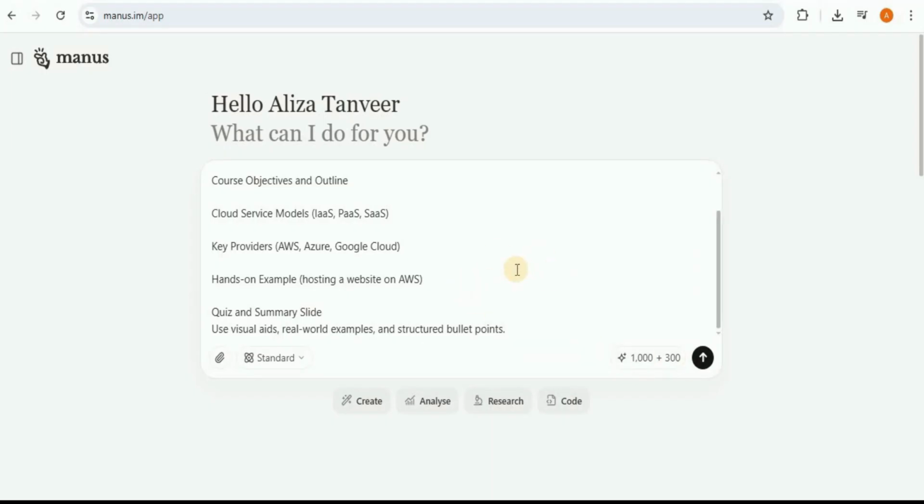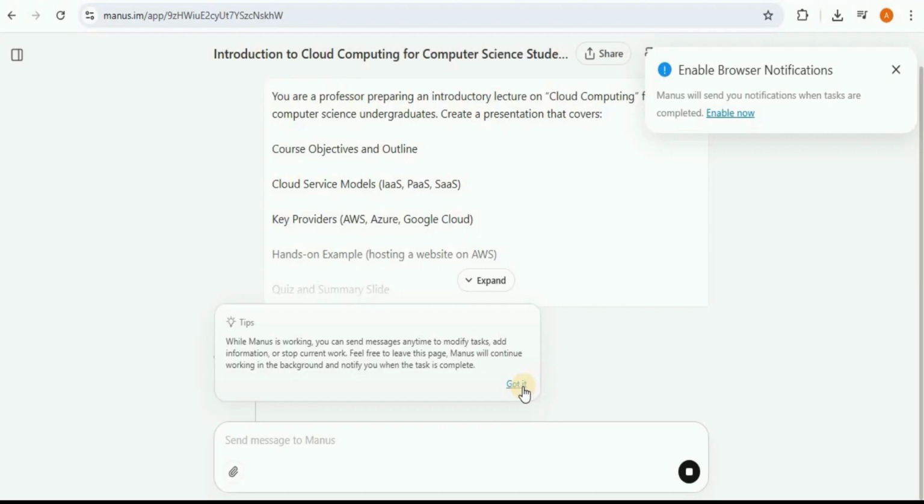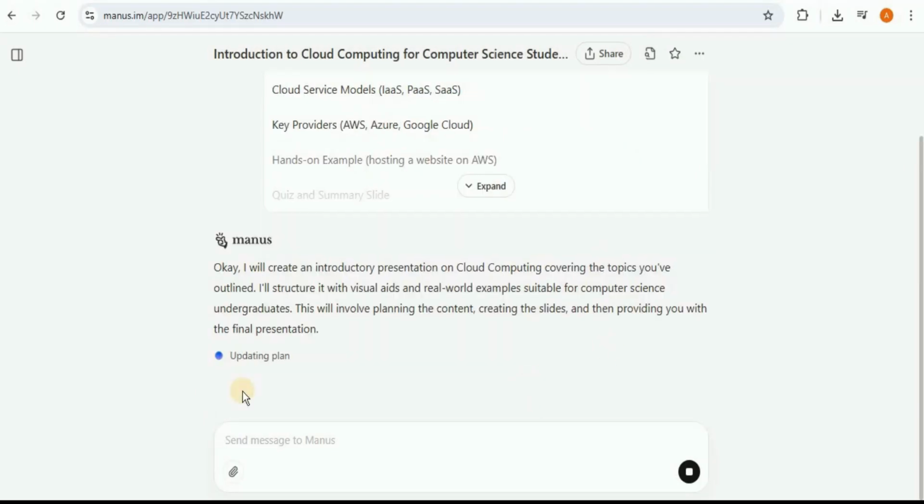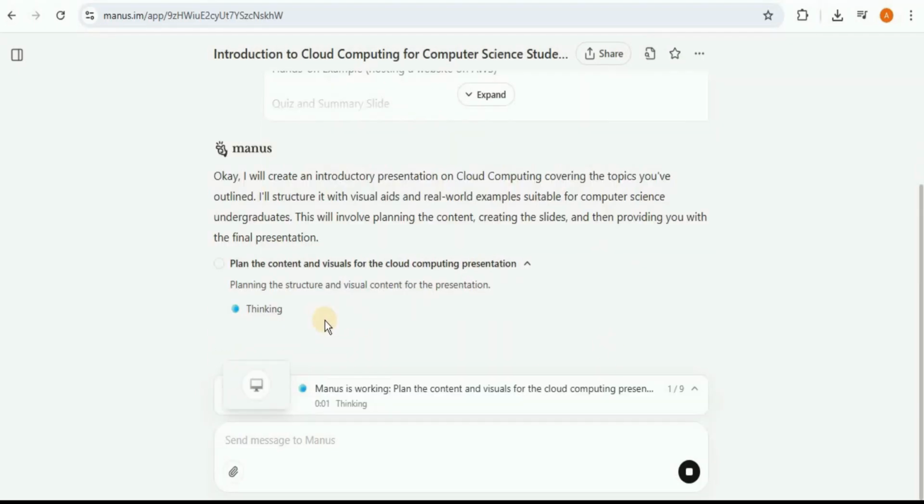So now once you have provided it the prompt, you simply have to go ahead and run this, and you will see that Manus will start its action. You can see that it has started thinking on the prompt that we have provided to it, and on the basis of that, it has provided us a plan for the content and the visuals for the cloud computing presentation.